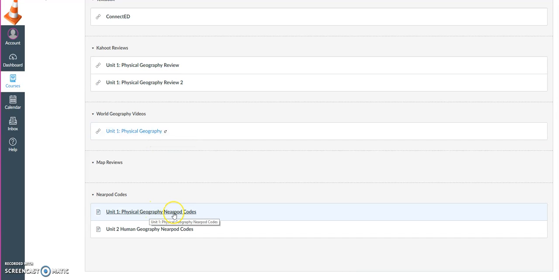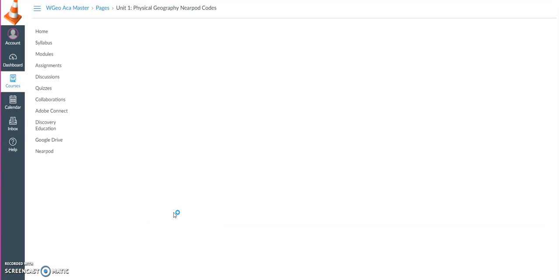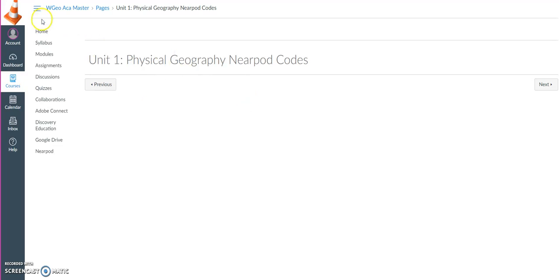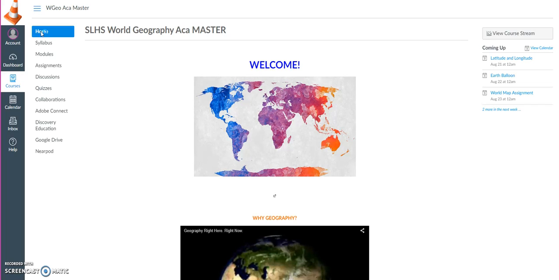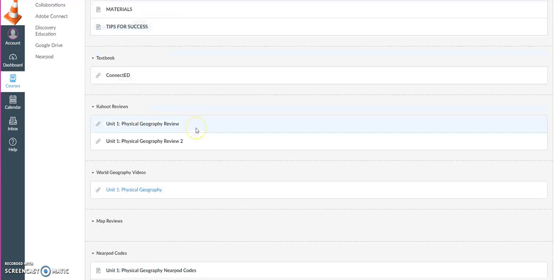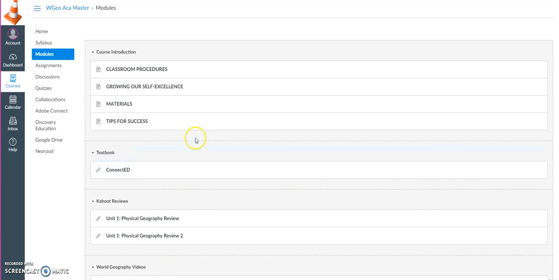We also have links to our Nearpod codes. So we do use Nearpod in our class, so if you need to go back and look at a lesson, you can go back and find the codes in those modules. And again, how to get to the modules page is through the link on the left side. So if you click modules, it'll take you right back to where we were at.